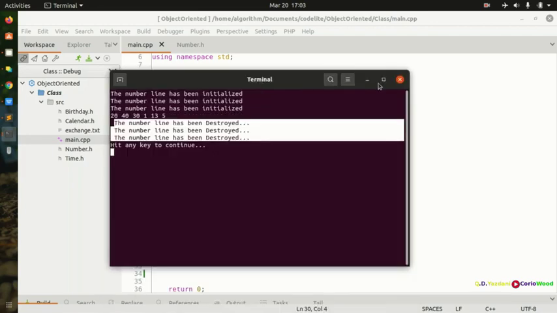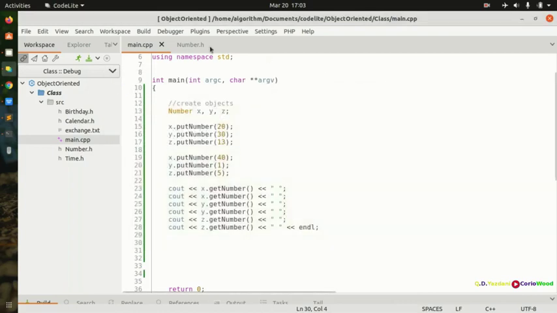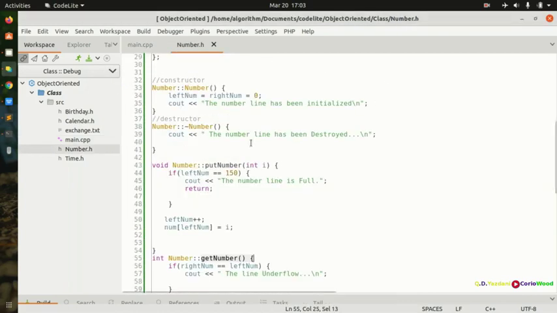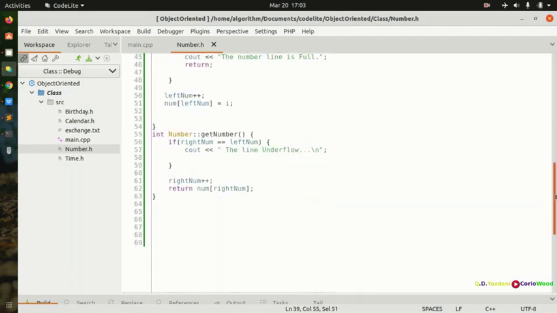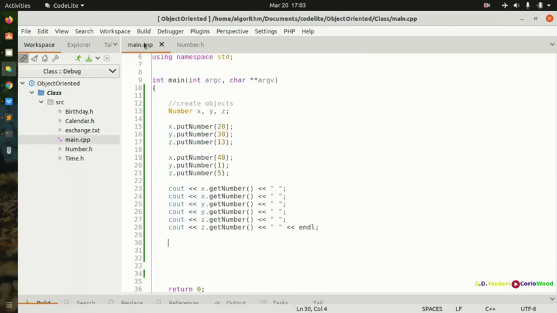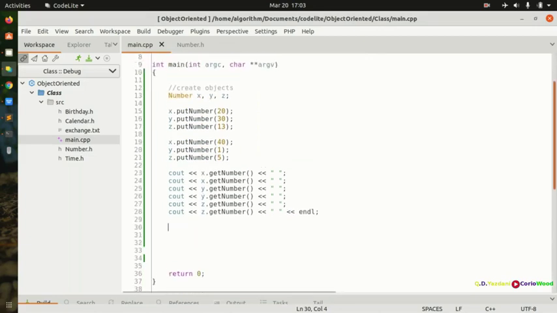Okay, so where the number has been destroyed is coming from here. This guy here, because we are calling the destructor here. We have called a constructor. The number has been initialized, and here we are calling the destructor. It means that this is going to destroy our number. So you guys are going to see here that we have created 3 objects here. All our objects are created fine.